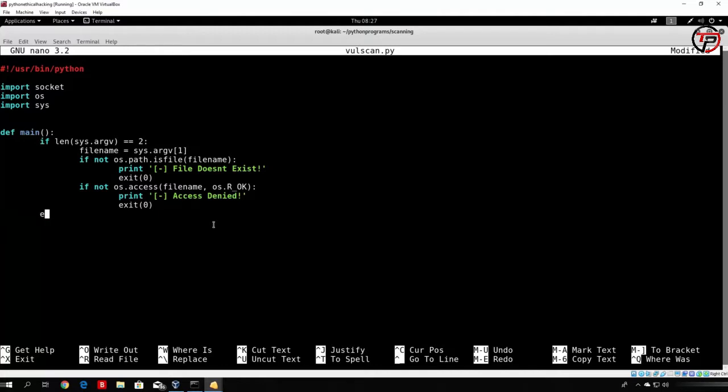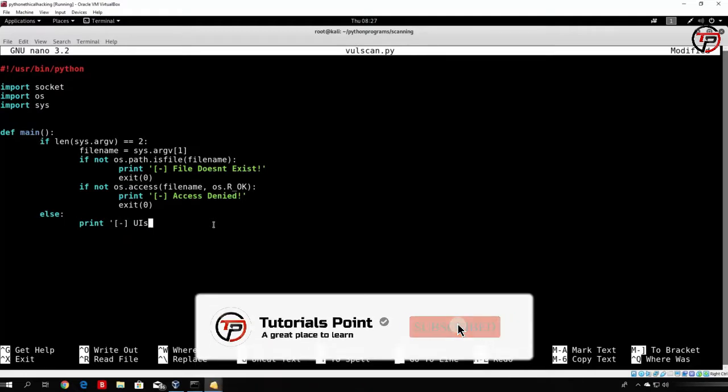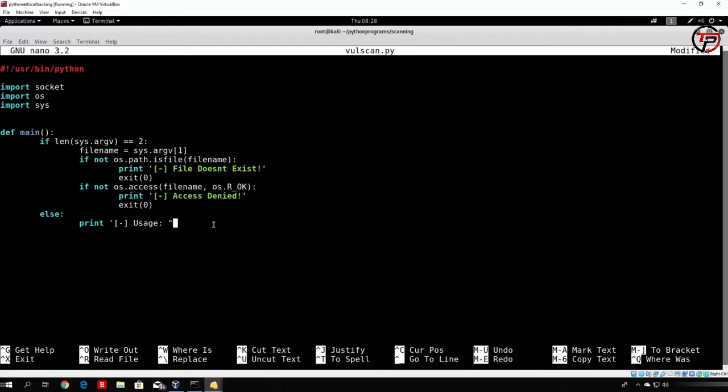But if it is not equal to 2, that means that the user specified a different number of arguments, whether that is too few arguments or too many arguments. So we want to print the usage so they know what they need to specify. So usage, and then we can do it something like this. Usage plus the string of the program name itself.